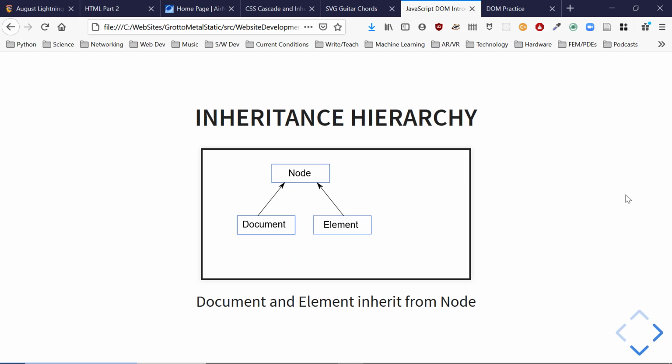We start with a basic inheritance hierarchy, meaning both document and element inherit from node and get its properties and methods. So document and element. Element is going to be the things we put in documents. Document has its own interface that's separate from element, and same with element separate from document. They're both nodes.